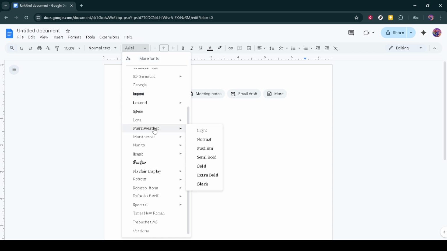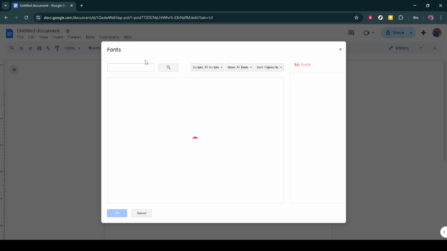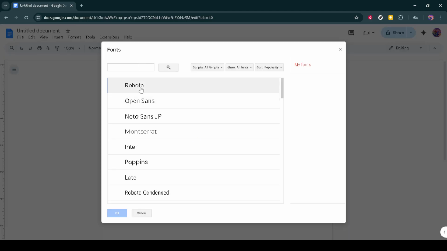When you reach the end of the font list, you'll notice an option that says, Show More Fonts. Go ahead and click that. This action will lead you to Google Docs' extensive fonts catalog, showcasing a wide variety of fonts that are not visible in the initial list. This additional catalog is a great tool for finding fonts that suit various creative or formal needs.